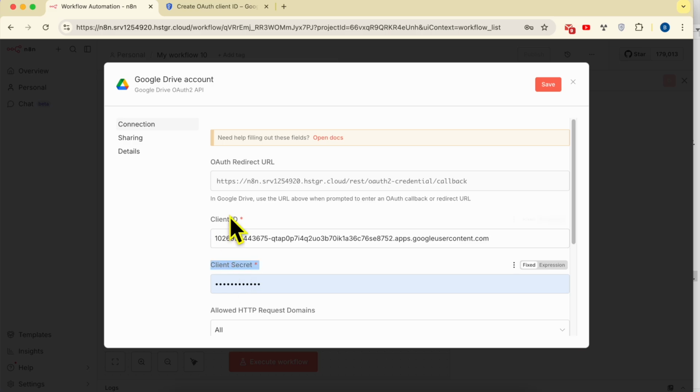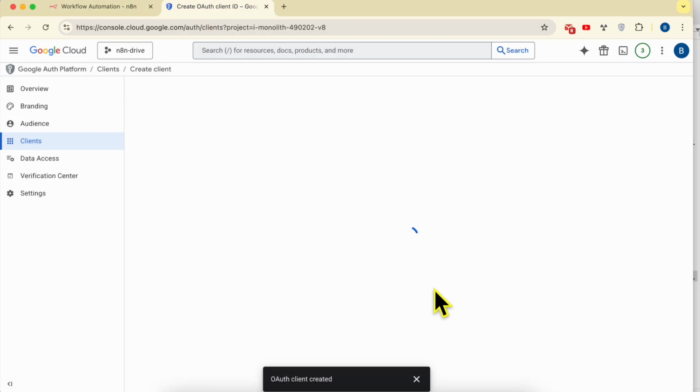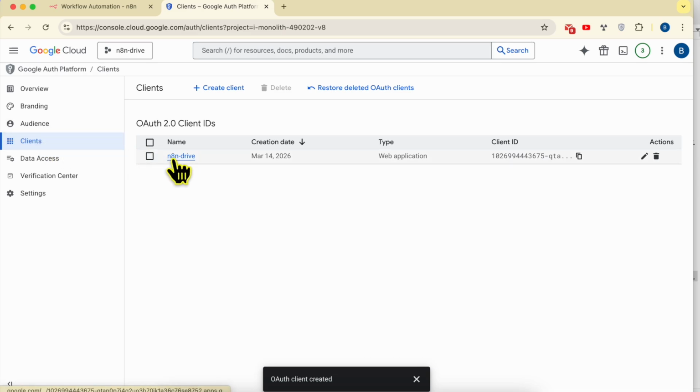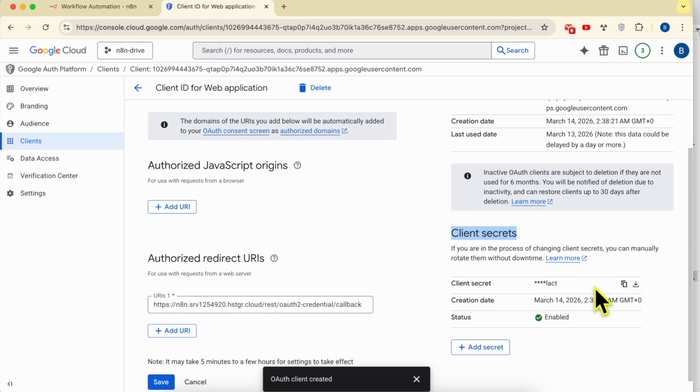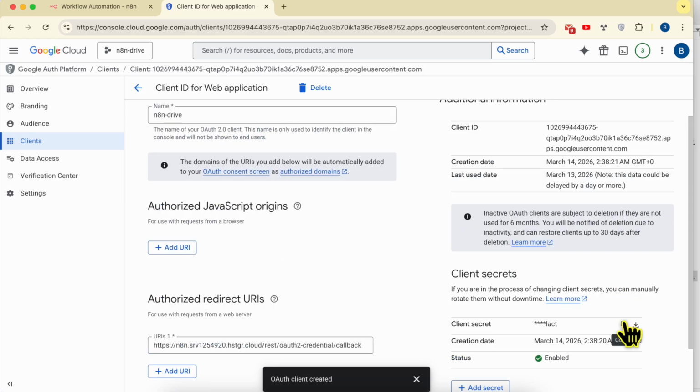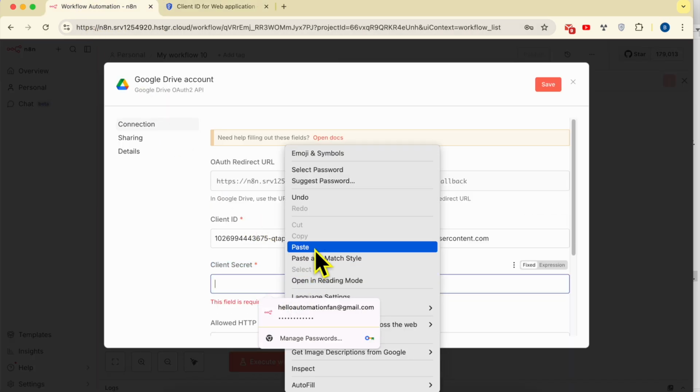And for the client secret, you can get it by closing this window with OK and going to the client's page. Click first on the client ID you've just created, and below client secret, you will see your code half hidden. Click on this icon to copy it and go back to n8n, delete those dots and paste it like this.